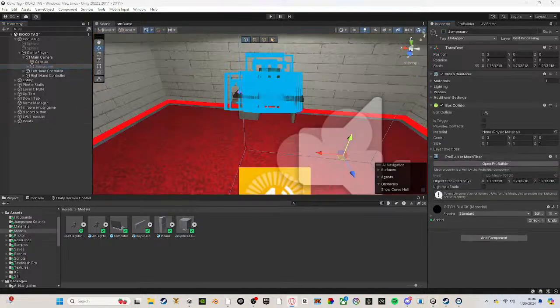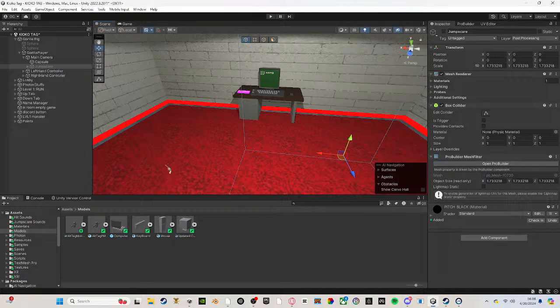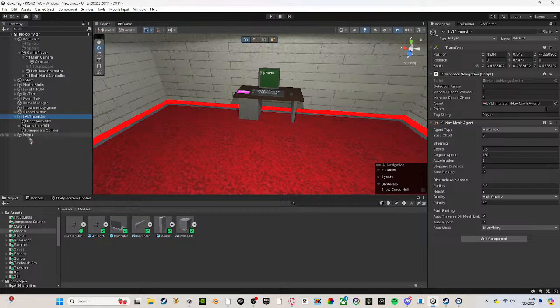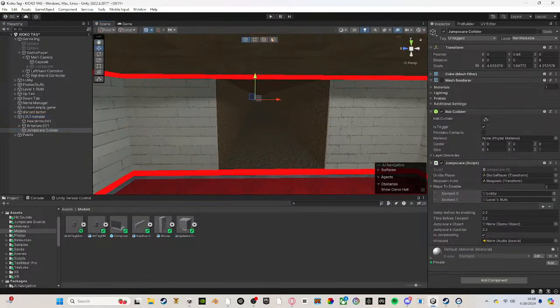to do is add an audio source by clicking add component and searching up audio source, just like that. Now in your audio source, find your sound. For example, here is mine. I'll drag that in.